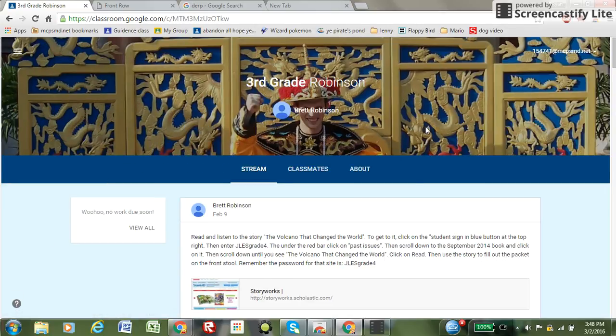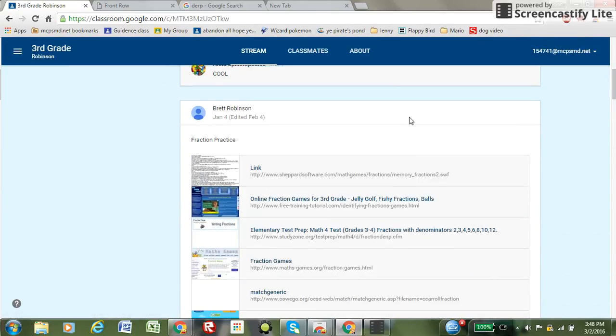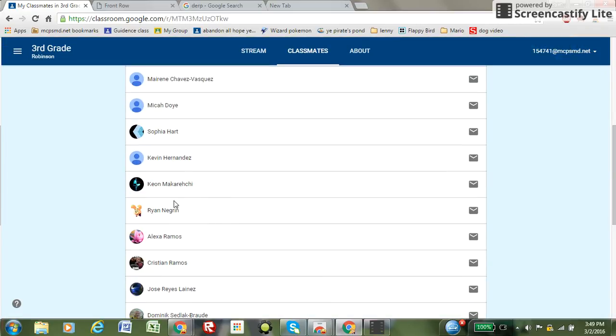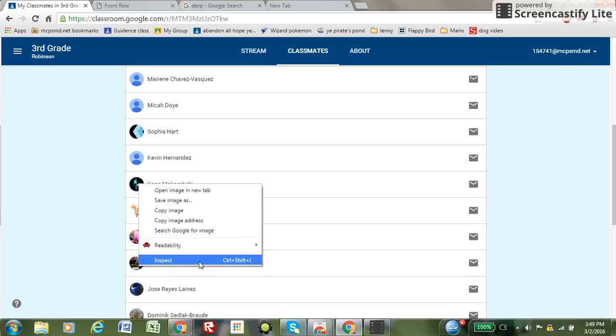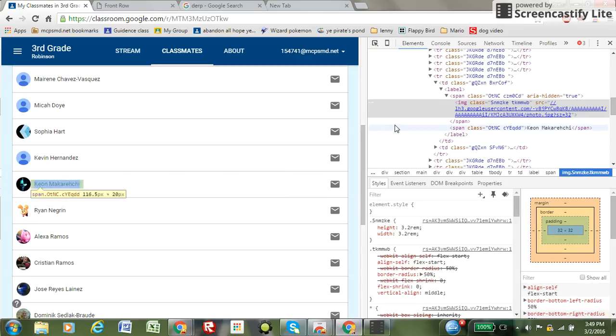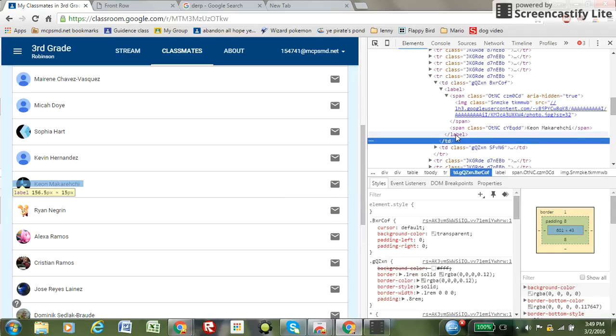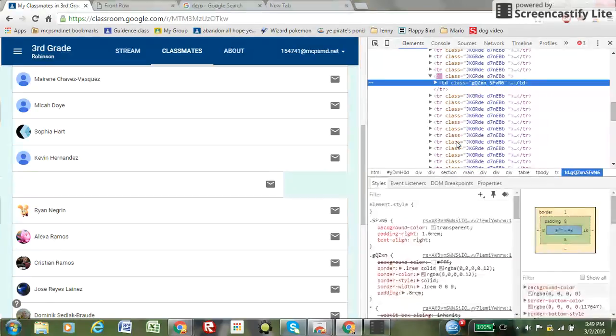Okay, wrong place. First of all, we're gonna do some harmless stuff with this. First, go to Classmates. There's a person you don't like, say, take Keon, for example. You can just inspect. Look for TD under the label, under that label at the bottom. And then click on it and press backspace.